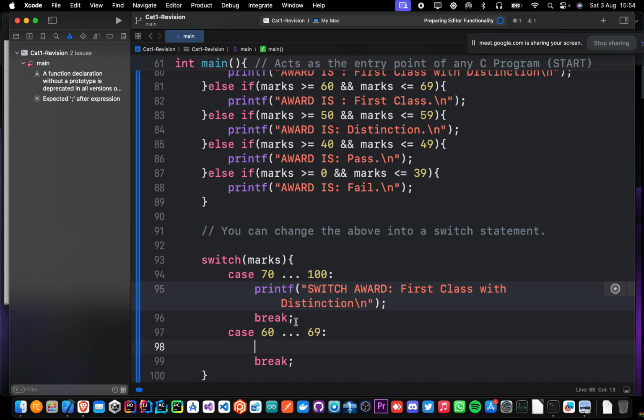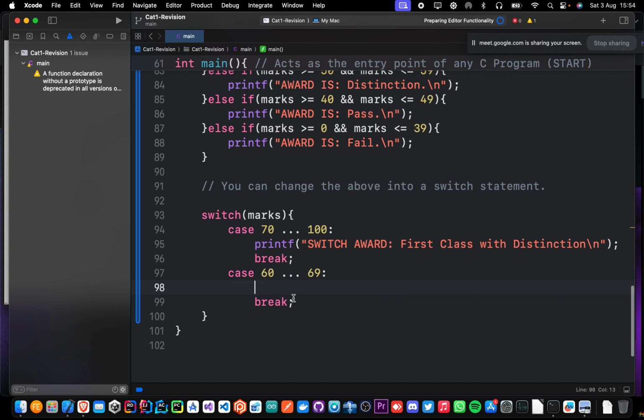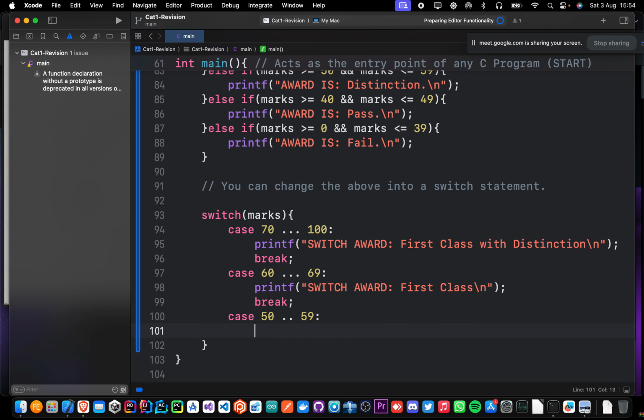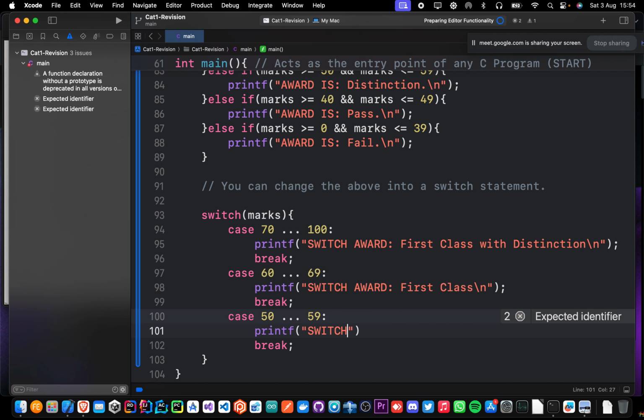So remember that for a switch statement, you always have to have the break statement. So switch a word is first class, and then go to the next line and do that and break, and then case 50 to 59, then you break, and then you printf. So I need to have 3 dots, and then you printf and say switch a word is distinction. Then we go to the next line.